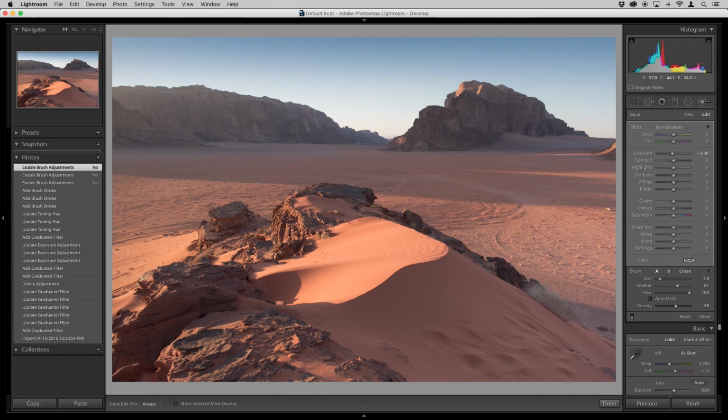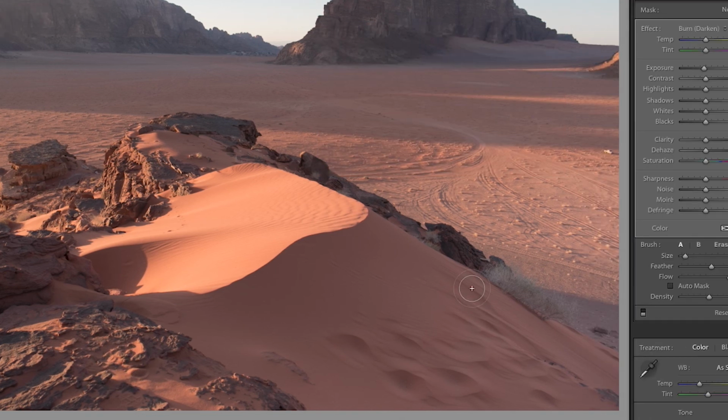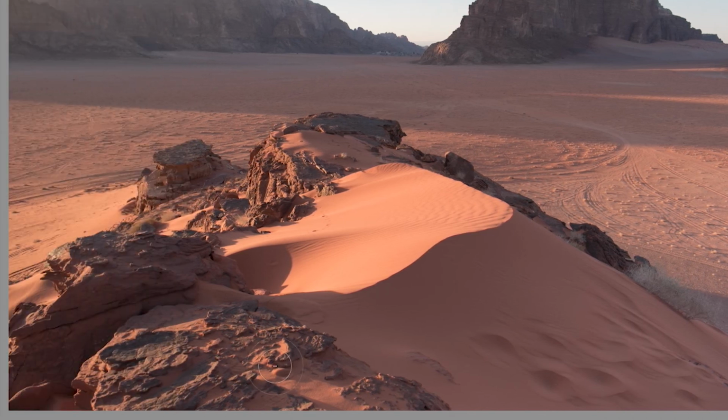But let's say I don't want to burn on this sunlight section here. So I do have the option to change my brush to an erase brush, which I can do clicking here. Or another quick option, which I use all the time, is to hold down Alt or Option, and that instantly changes my brush into the erase. You can see the brush changes, and then over here it changes as well to erase. So that's a really quick way to switch back and forth. So if I do that, change the brush size, I can erase what I've done on here. And if I look at the overlay, you can see that part is completely missing.